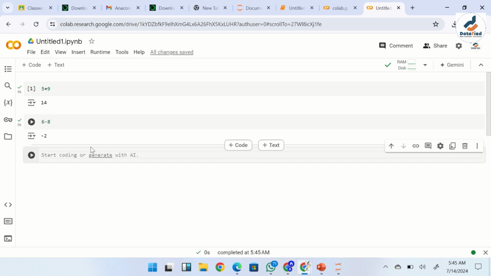Now the only thing here is that you have to be connected to the internet to use Google Colab, right? Because everything is running on the cloud, so you have to be connected to the internet to use Google Colab.